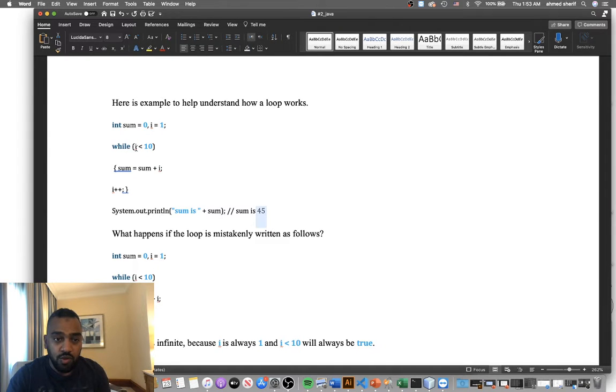When we check the while, the first time i is 1, which is less than 10, and then the sum will be 0 plus 1 equals 1. Then we increase i, it becomes 2, which is less than 10, and 1 plus 2 is 3. Then i increases to 3, and 3 plus 3 is 6, and again and again till i becomes 10, so it will stop here.